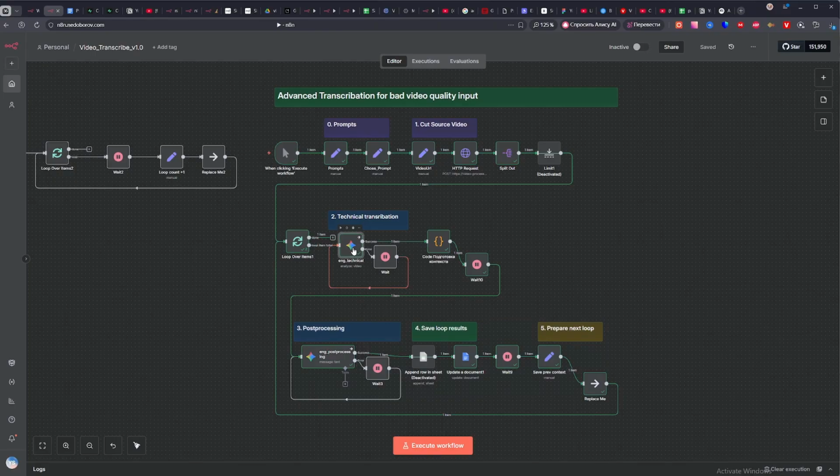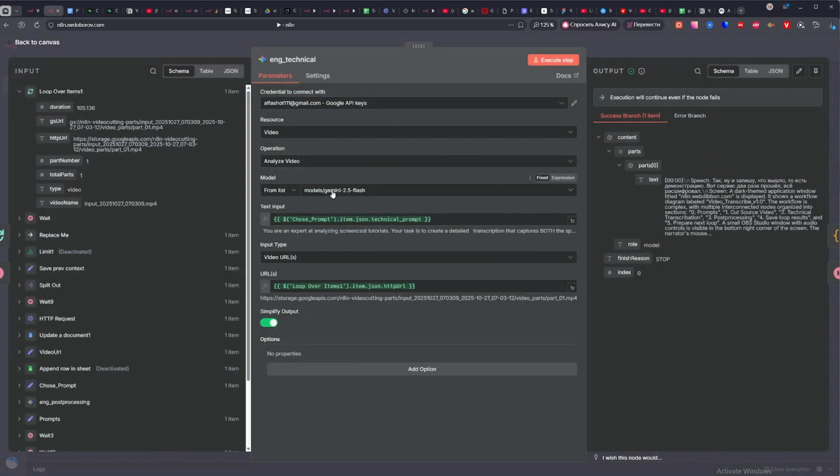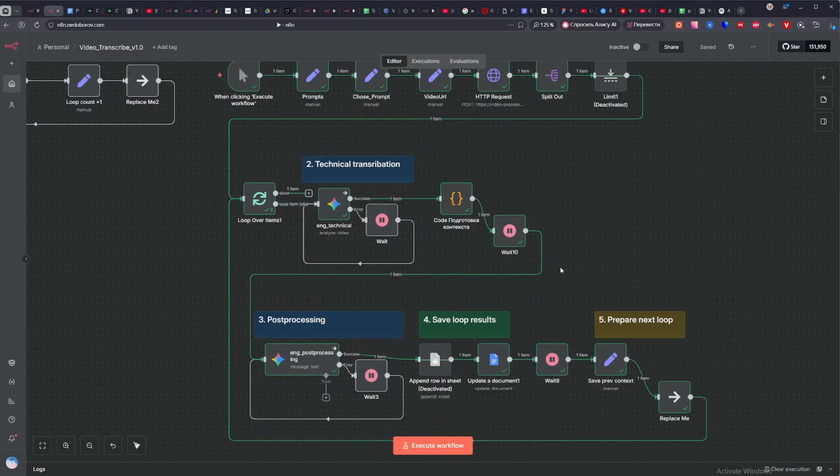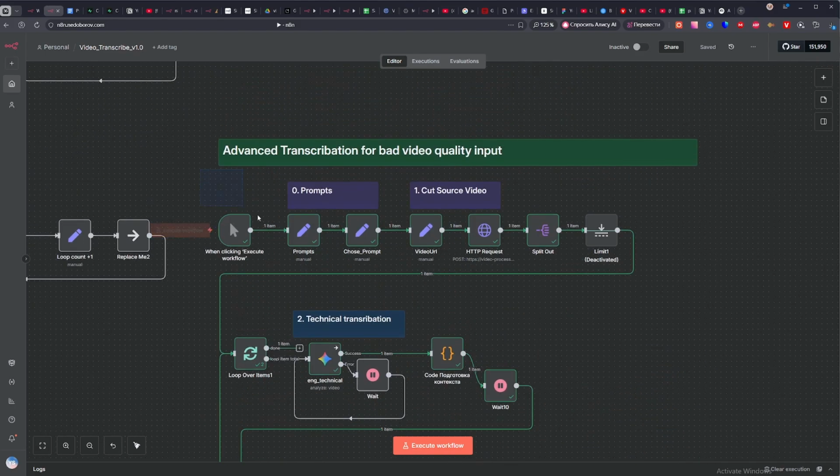And for this, I use a node that analyzes video. This node is from Google Video Analytics. And the technical feature of this node is that if the video is longer than 5 minutes, this node starts to malfunction. It retells the video instead of transcribing verbatim what the author said and what exactly happened on the screen. It will glitch, it will shorten, it will retell inaccurately. And for this, I need to pre-cut the video into parts.